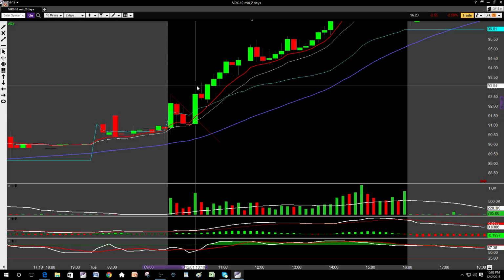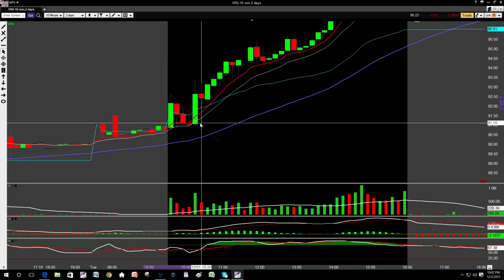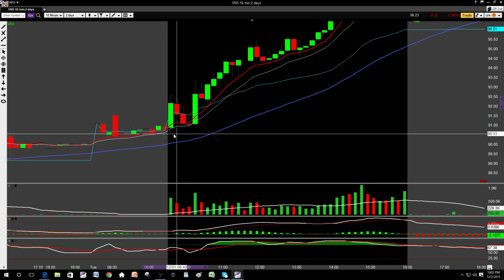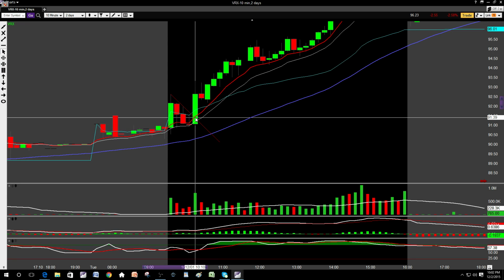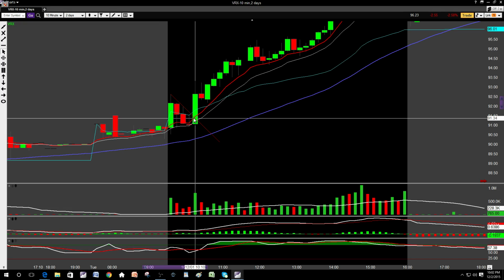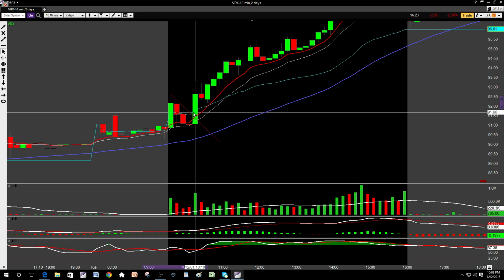Now once this flag broke, you could have gone long again, right? Seeing that you could have gone long again, where would your stops be here? Your stops would now be here at the low of the opening of the day. So if you went long here at the flag break at 91.39, your stops are here at 90.50, and that's your first stop.